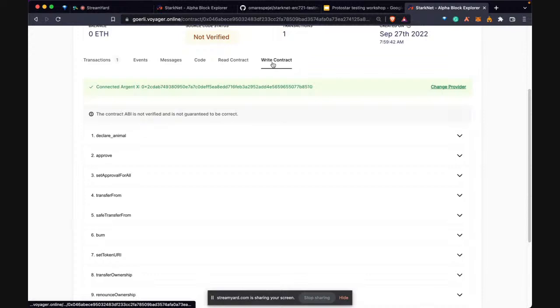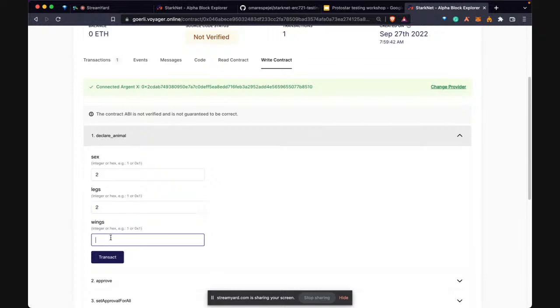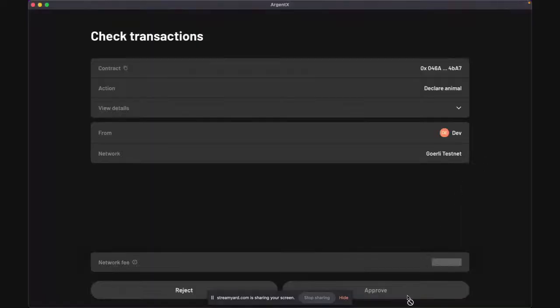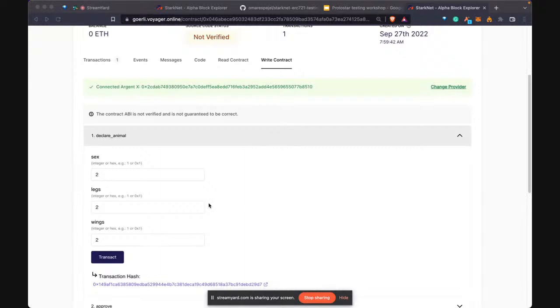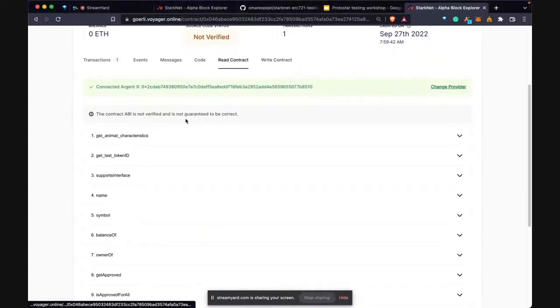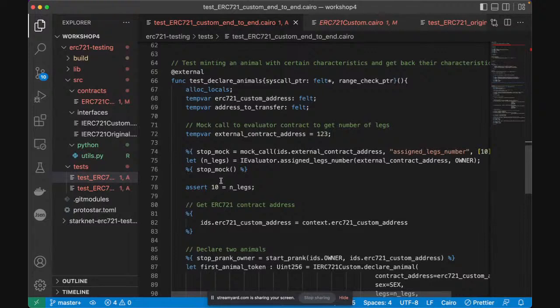Excellent. Just for the sake of another example, we'll be declaring a second animal. Instead of being 1, 1, 1, it will have 2 sex, 2 legs, 2 wings. Okay, and let's go with transact. Again, we'll be writing something on the state of the blockchain, so it will take a little bit of time, again 3 to 5 minutes for it to work. So let's wait for it. But now we can see that we have other relevant functions such as get animal characteristics and get last token ID. We'll be testing them right now. So let's go to the next test.